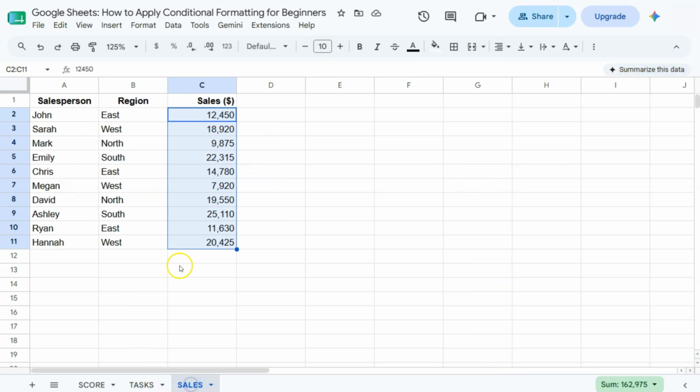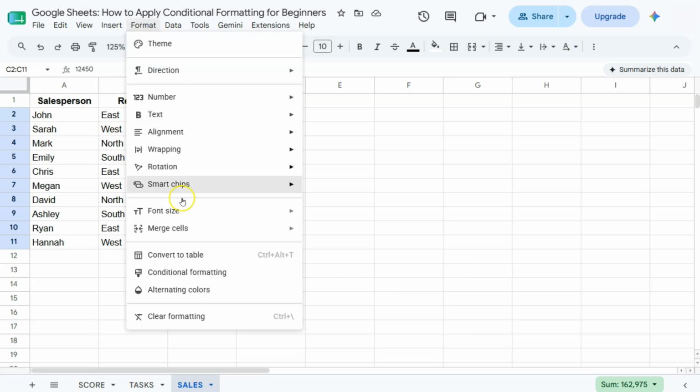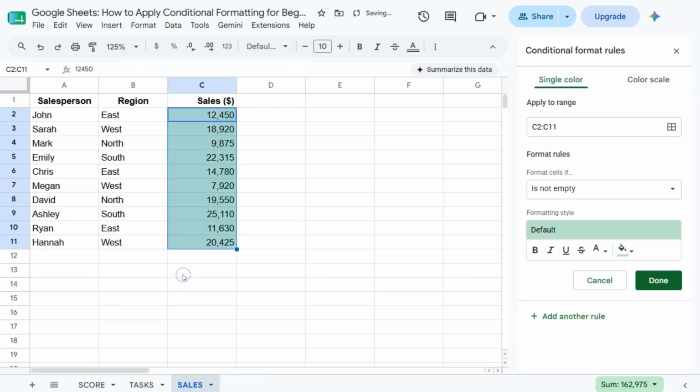And finally, for the last example, we have the sales of different people from different regions. And what we can do here to highlight or to maybe rank the ones that have the highest sales to the lowest sales is to apply a color scale. So we can also do that with our conditional formatting. So again, just select that range. Go to Format. Open your conditional formatting.